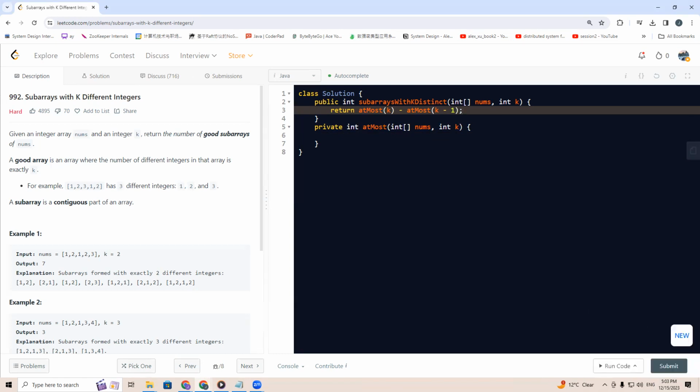So to do at most k different characters, we use a map to store the frequency of those numbers, right? And we have a right pointer and a left pointer, and we need to move them. If there is a new character, we add a new key. So we have the counts, and for the left pointer, we just decrease the counts. If the count gets to 0, we just remove that entry from the map, so that we know the size will be how many distinct characters are in this subarray, right? So we know at most.